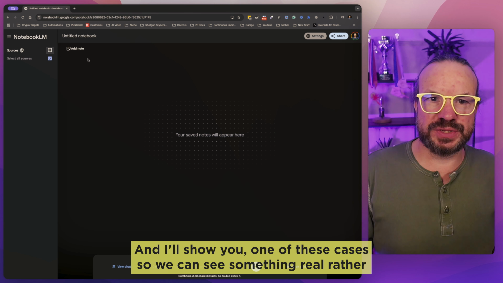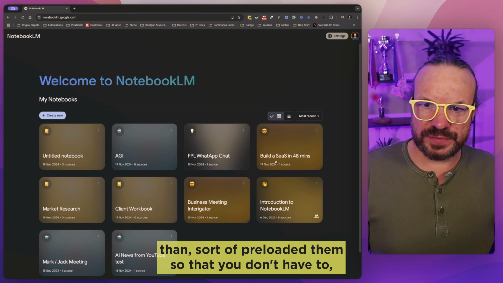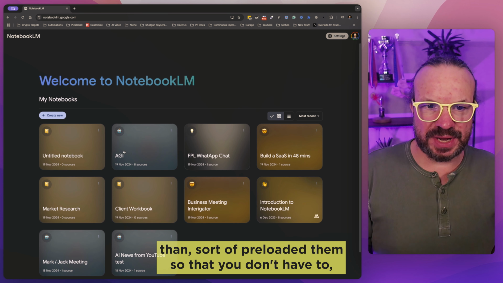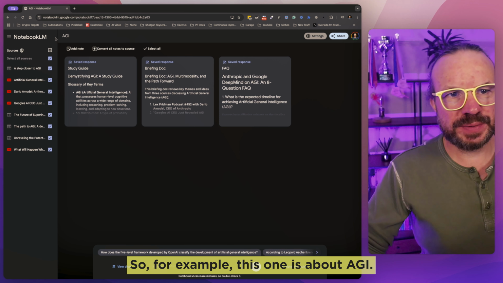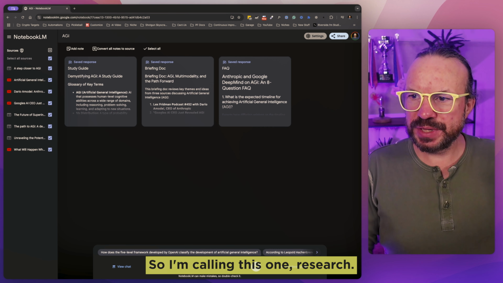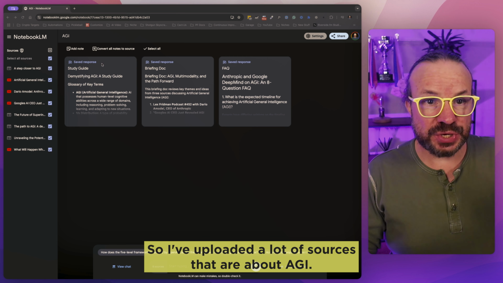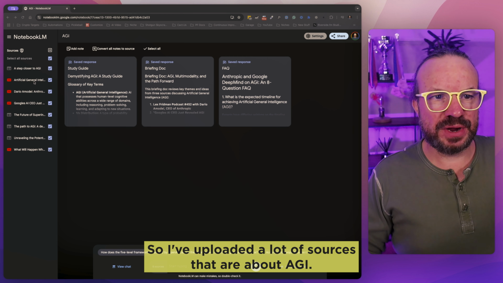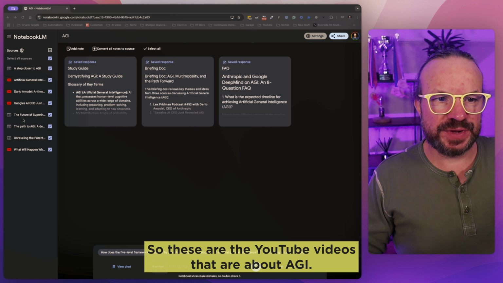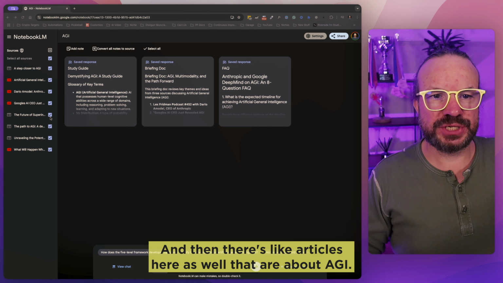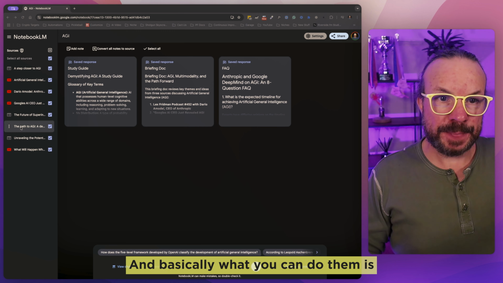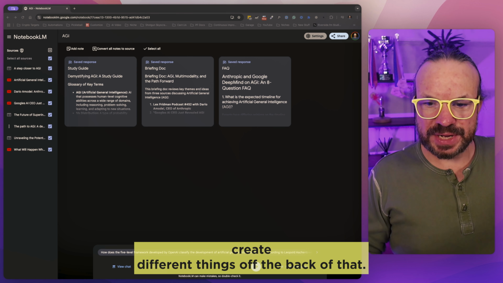And I'll show you one of the use cases so we can see something real, with sources preloaded, so that you don't have to just watch me add all the sources. For example, this one is about AGI. I'm calling this one research. I've uploaded a load of sources that are about AGI. These are YouTube videos that are about AGI, and then there are articles here as well. Basically, what you can do then is create different things off the back of that.